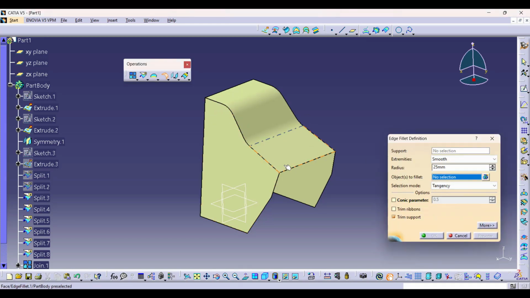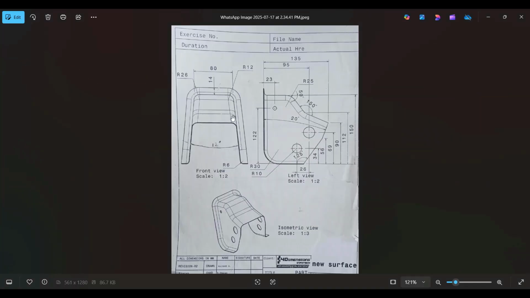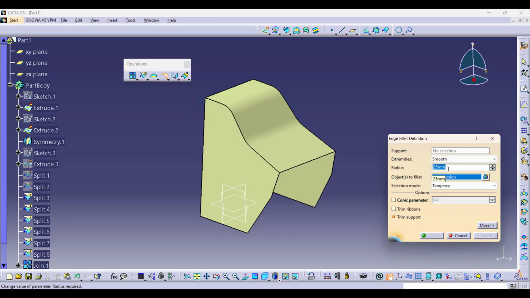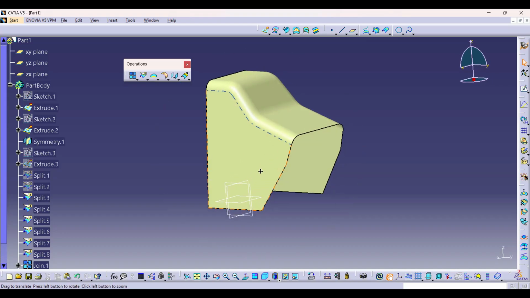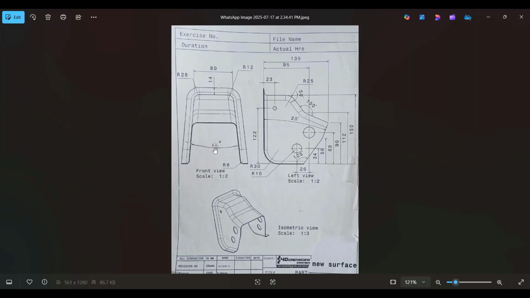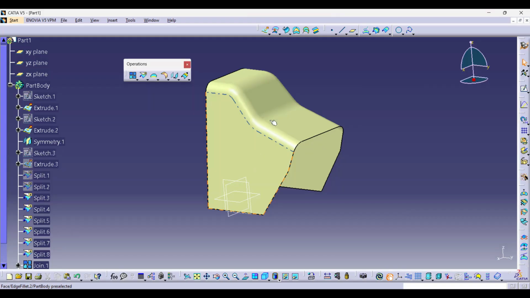The value for these edges is given as radius 12. We have seen here this value is given as radius 12. So go for this value as 12 and select the required edges. Say preview and OK. After taking this shape, we are going to go for the boundary command now. Next, over all these front corners, we need to make this flange here. For that, we are going to select the boundary command.